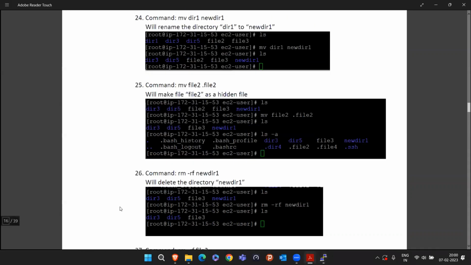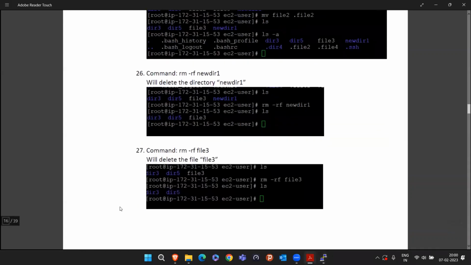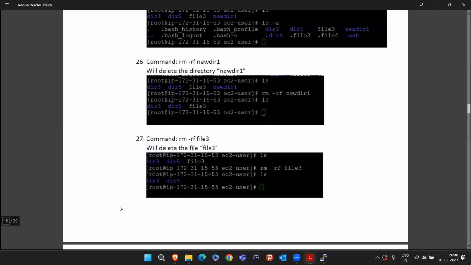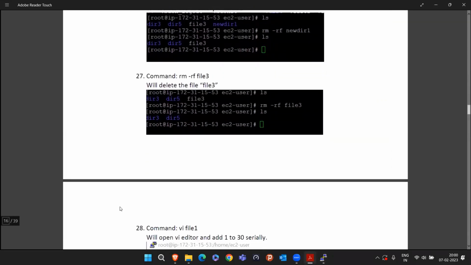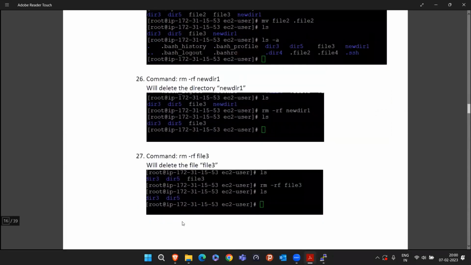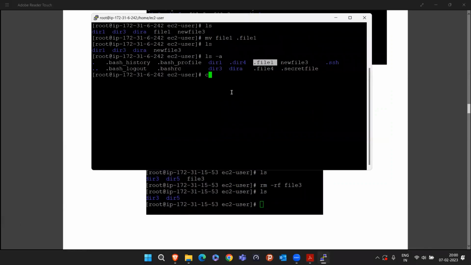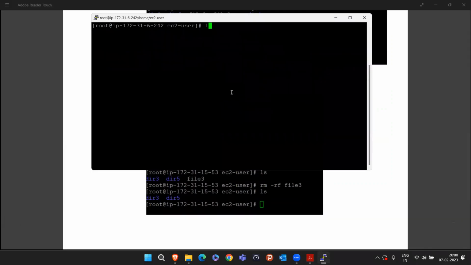Now for other things, if you come here, we are going to show why we are using the R option. If you see here, there are so many directories. If I want to delete a directory, does anybody know the command to delete a directory? Do you know the command? Anybody?